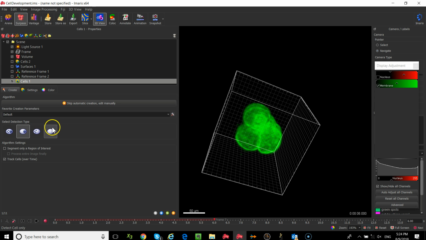Because remember, this is the only tool that will do a membrane detection. So if all you want to do is find cells with a membrane, you're going to use the cell model and just use the cell only. Now, I'm probably going to segment only a few time points because I don't want to be here even later today, so we're not here forever.